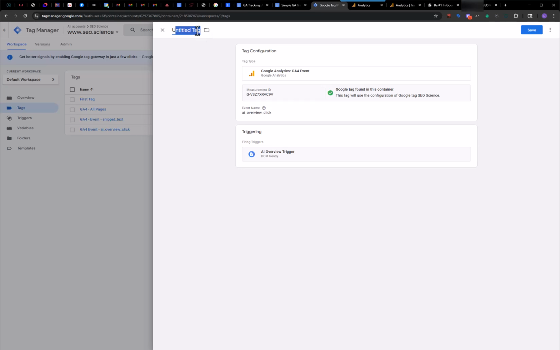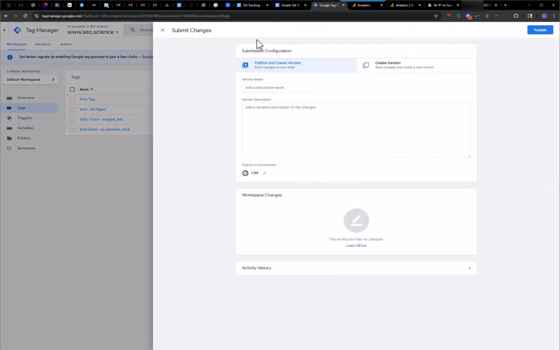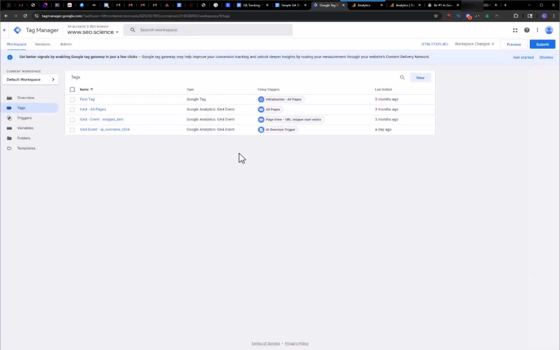Name the GA4 event something like GA4 event, AI overview click, something like that. Hit save. That's all you got to do. The last step here is to just make sure that you go up to submit and then click on publish and make sure that you publish your changes. That is all you have to do to immediately start getting this to fire on your website.